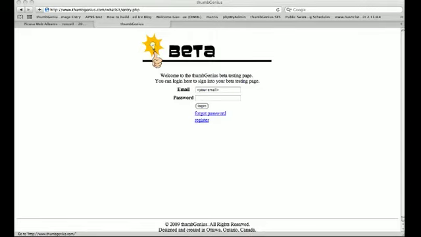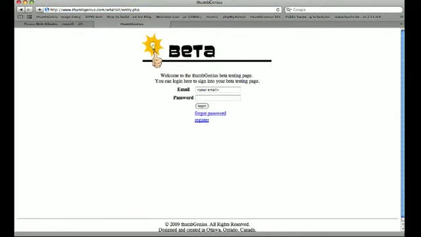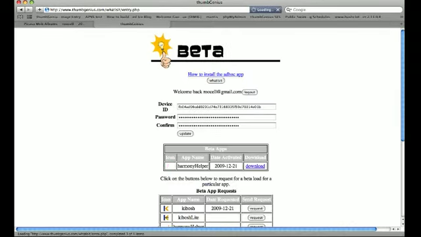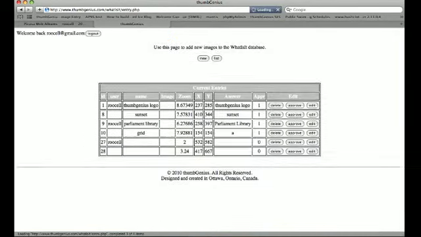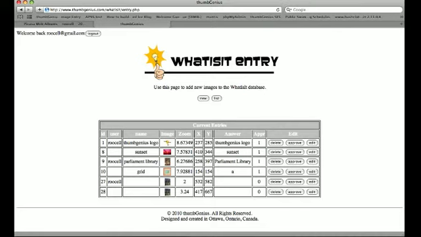Hey guys, I'm just going to show you how to use the photo upload page. So just click on the link in the URL. That'll bring you here to log in. It'll bring you to the beta page, but you don't really need to care about that. You just click on this "What is it" button, and that'll bring you to the entry page.